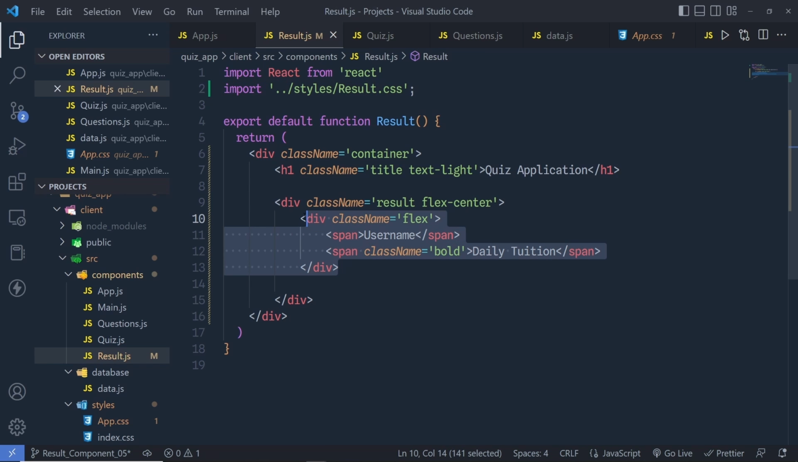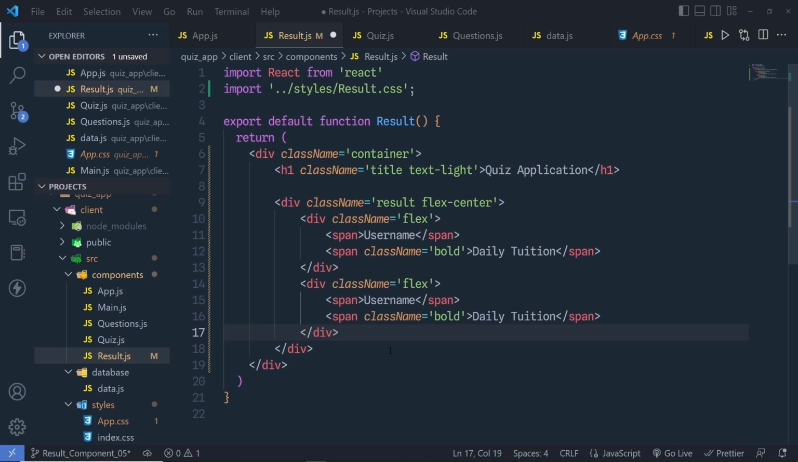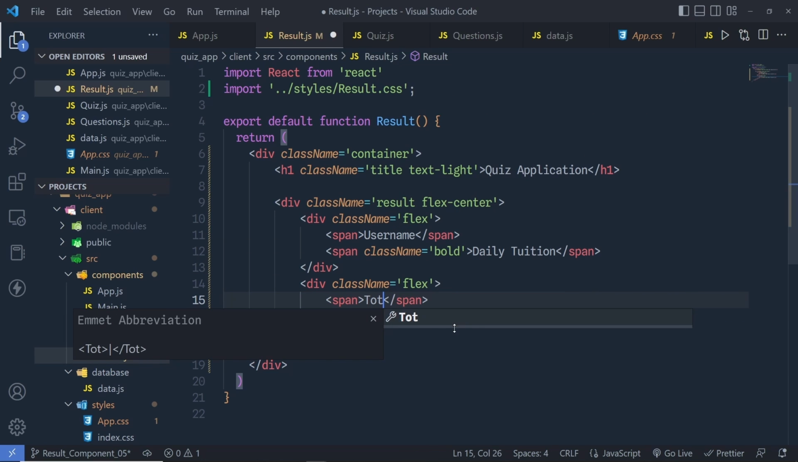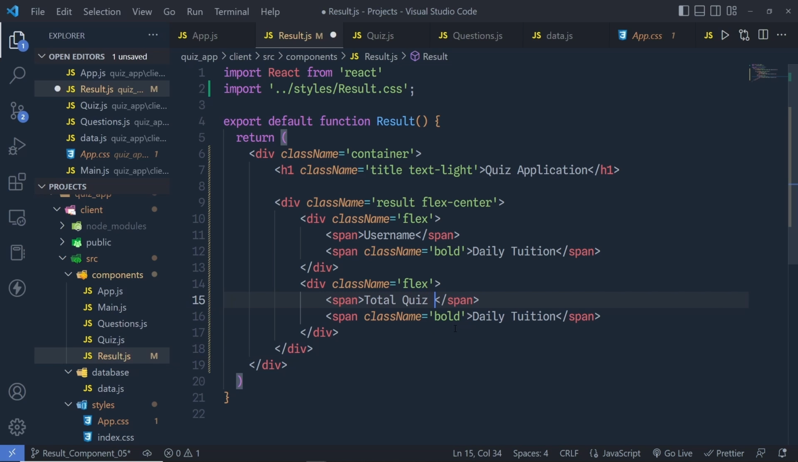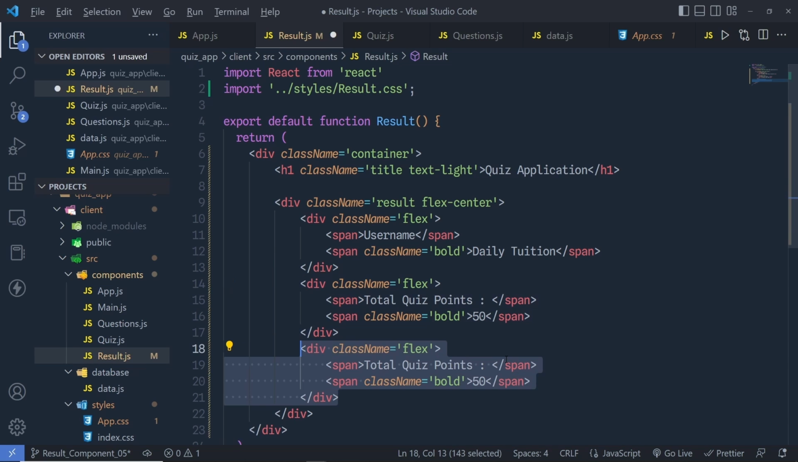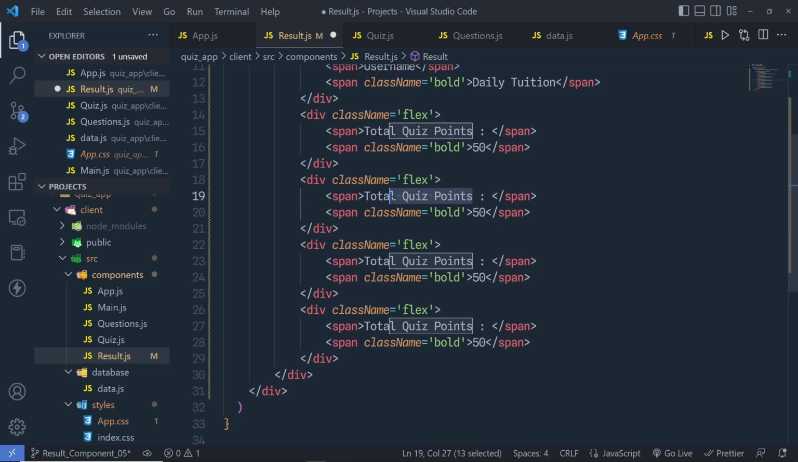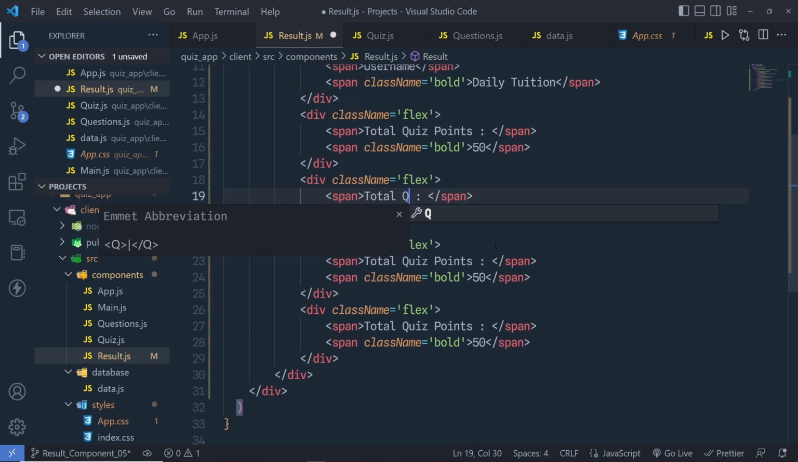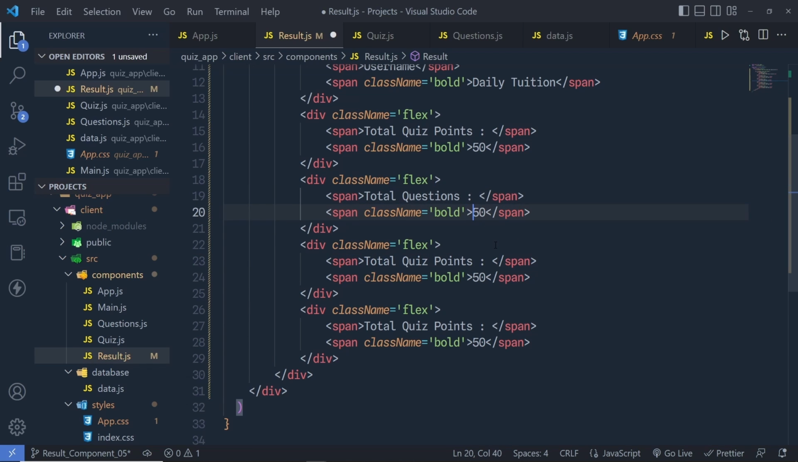For that, let me just copy this div and specify that right here. Instead of this username, I'm going to say total quiz points, and specify here total quiz points. I'm going to specify default value 50 here. Let me duplicate this 3 more times, and then get rid of this total quiz title, and here I'm going to say total questions. The default value is 5, and then I'm going to get rid of this.